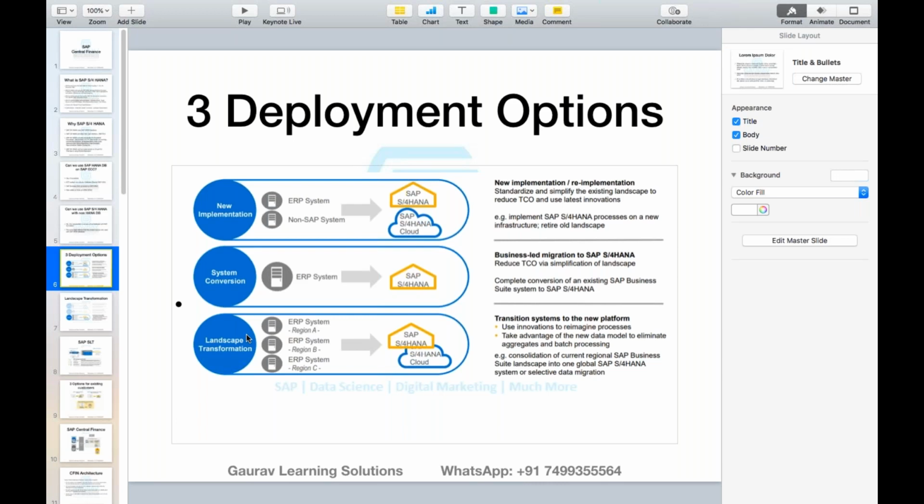Landscape transformation, one of the use cases within landscape transformation, is central finance, where if a customer has multiple SAP, non-SAP systems in his current landscape, and he wants to generate the consolidated financial statements, he can activate central finance, and each and every financial posting which is posted in the source applications, again, SAP or non-SAP, will get replicated into the central finance system. And at the end of the month or at the end of the year, or maybe even in real time, you'll be able to get the consolidated reports, right?